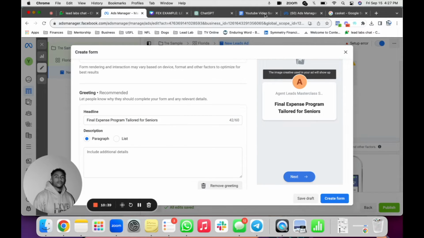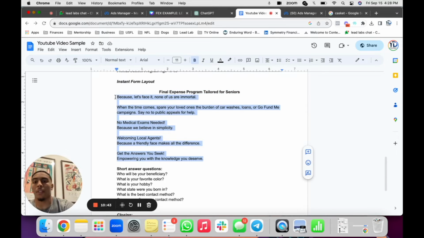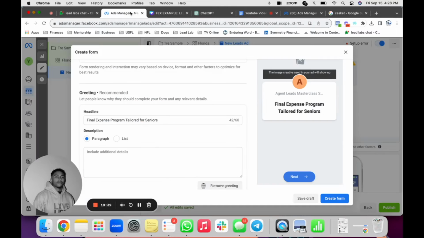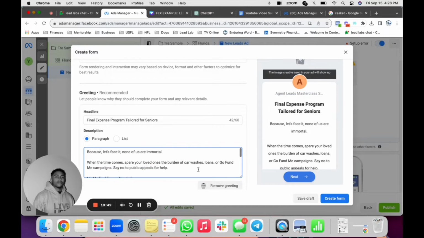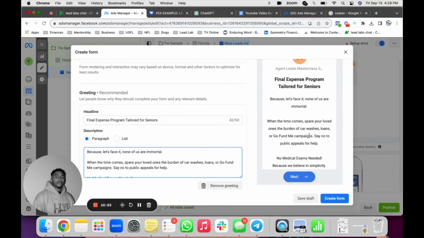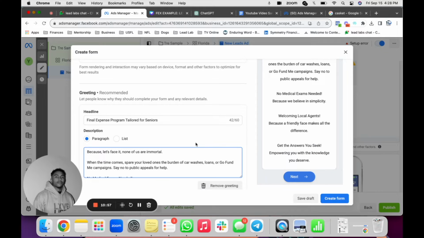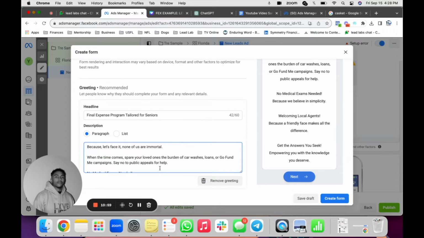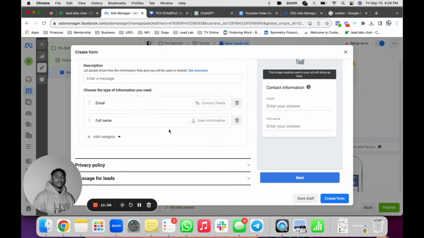All right. Then we're going to hop over here. We're going to grab this. Once again, I'm literally going to give this to you guys so you can use this too if you'd like to. All right. Because let's face it, none of us are immortal. When the time comes, spare your loved ones, and so on. Good. Easy, right? Then all you got to do now is go to questions.